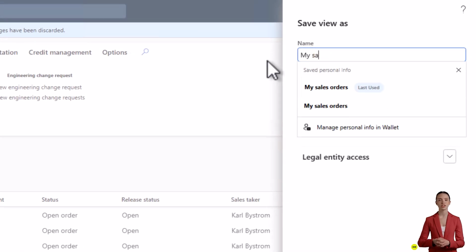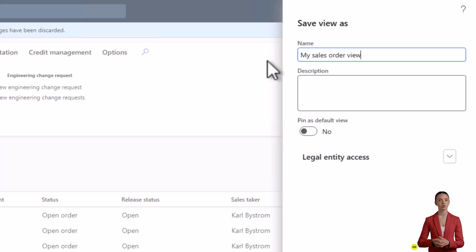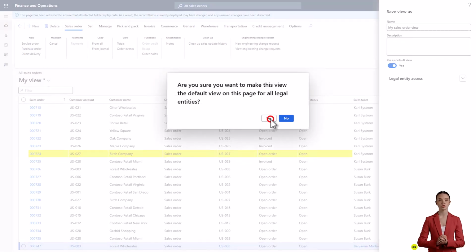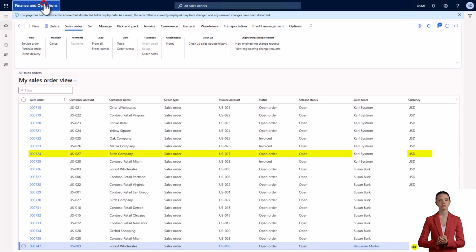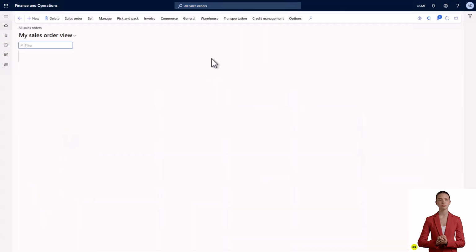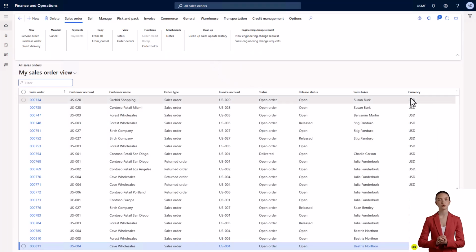If you want your new design to be the default view when you open the form, activate the default view slider before saving. Let's go back to our home page, and reopen the form to be sure that our new changes are implemented. Great, this is now our saved view.